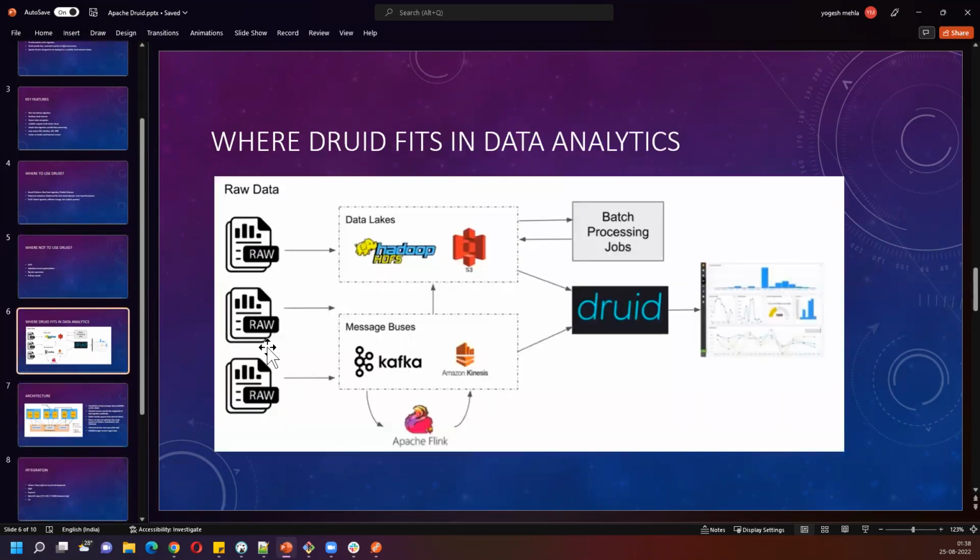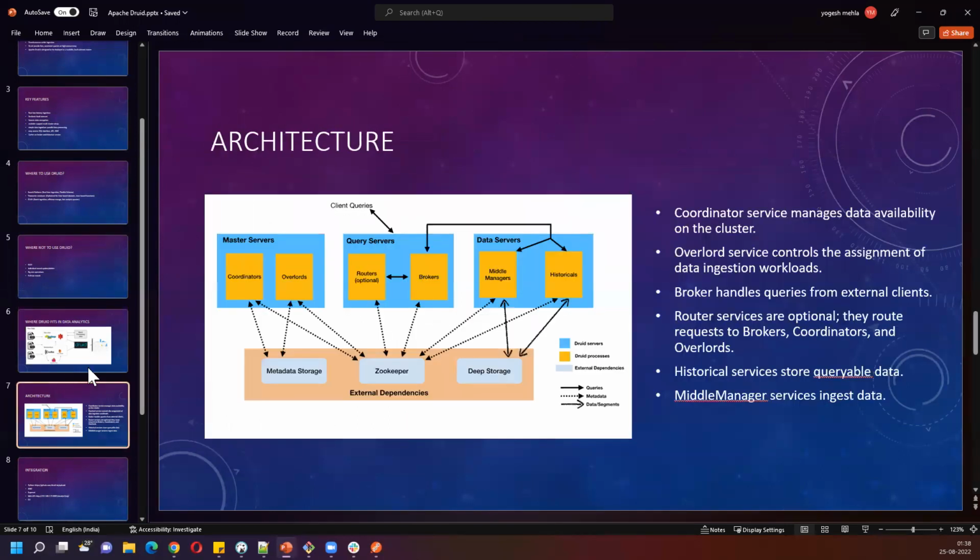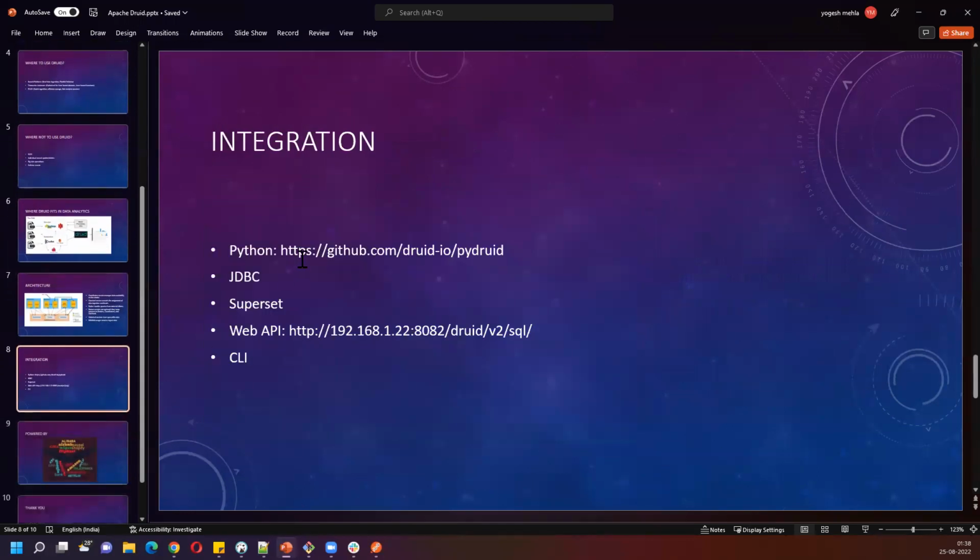This is an architecture, so you can see how Druid works. You have raw files, or you have Kafka or Hadoop, or even if you don't have a raw file, you just want to directly push the data through API, you can push, and then you can consume in a dashboard, which we'll cover tomorrow. This is the basic architecture, which we'll again discuss tomorrow. Now coming toward the integration, as I told you, data can be easily queried using Python, using PyDruid. Then we have a JDBC driver, Superset, API is also available, and CLI is also available.